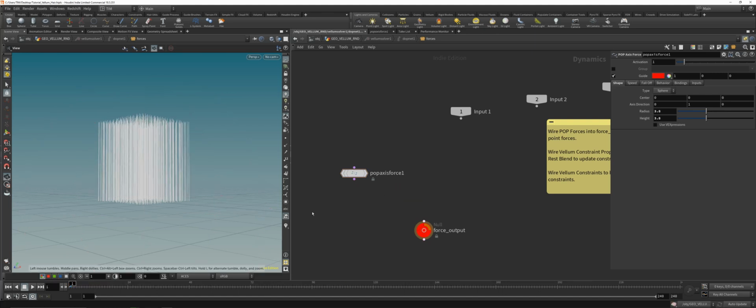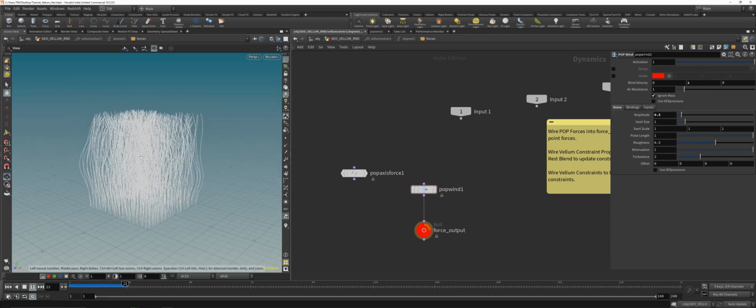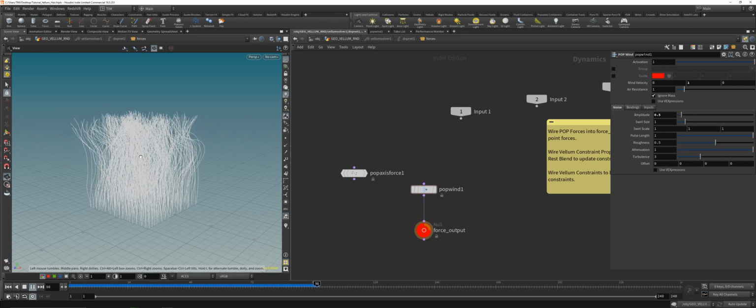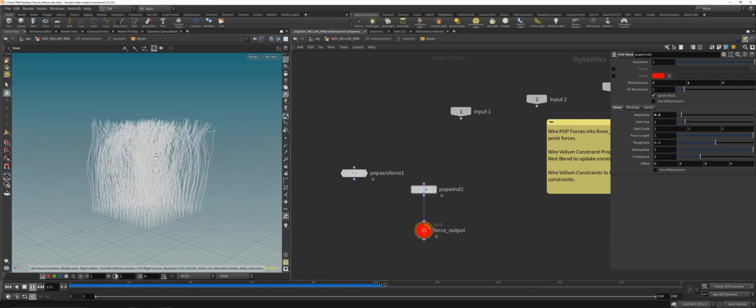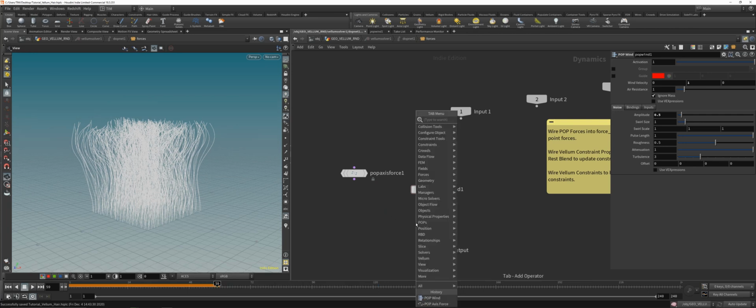Now let's use a simple pop wind with an amplitude of 0.5, and I want the wind to go in the up direction, so 1 here. Let's try that out. Yeah, you will get grass or seaweed underwater. That's pretty cool too.